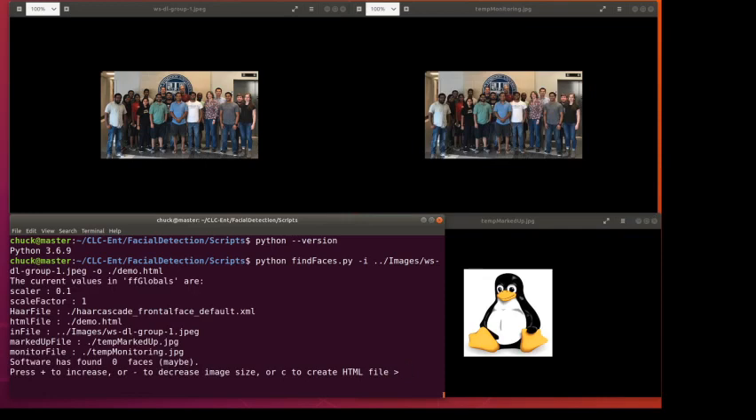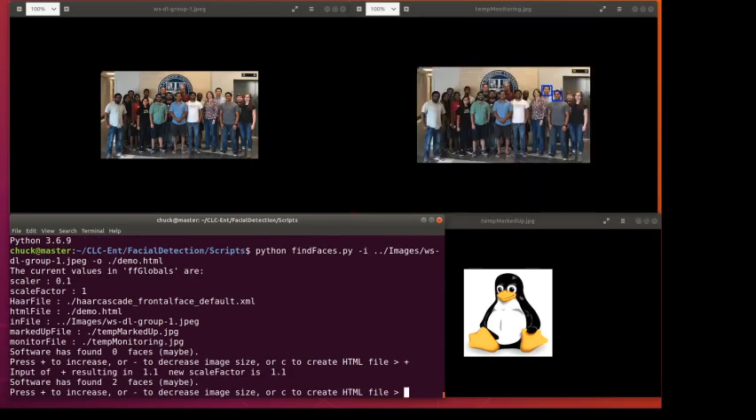Software has dumped out current file information and has said that it has found 0 faces so far. And that is shown in the temp monitoring JPEG because it looks almost exactly like the original. We're going to increase the image, and hopefully the Haar detector will find some faces. And it does. It found 2 faces. But when we look at that image, we can see that there are much more faces than just the 2. So we're going to increase it again and see what we can find.